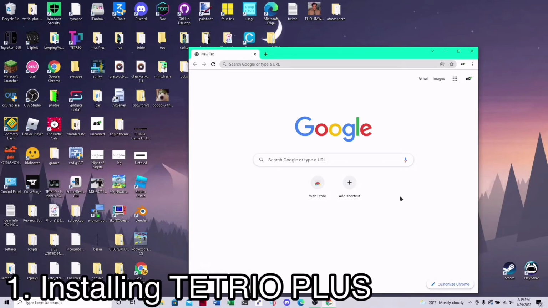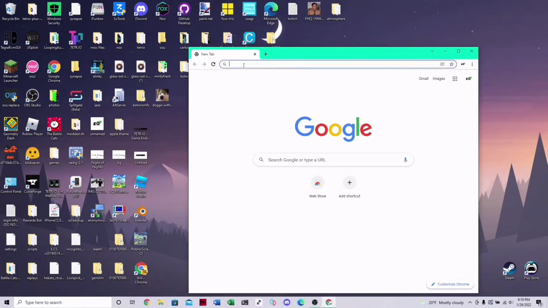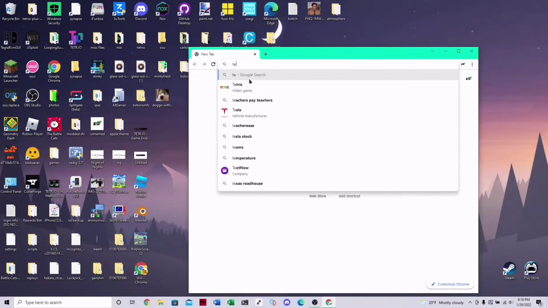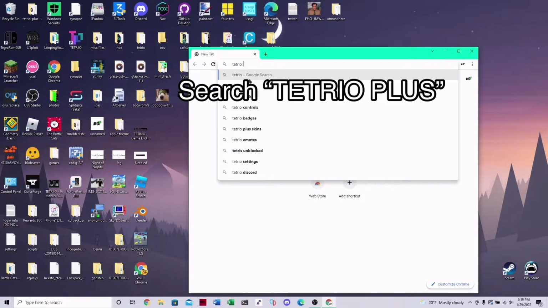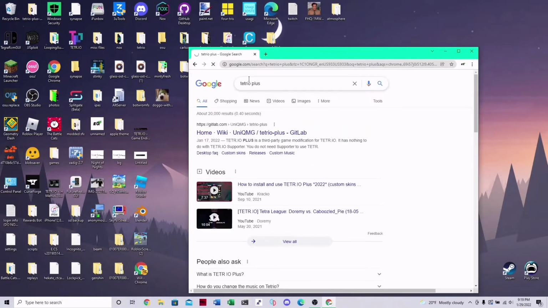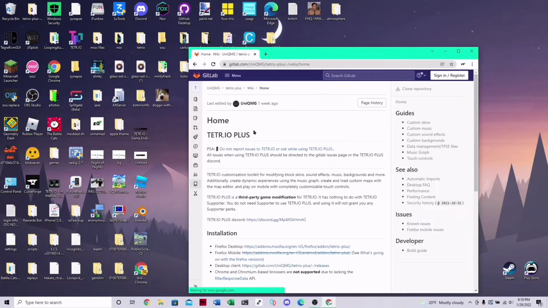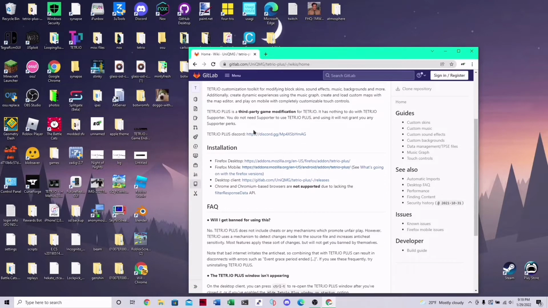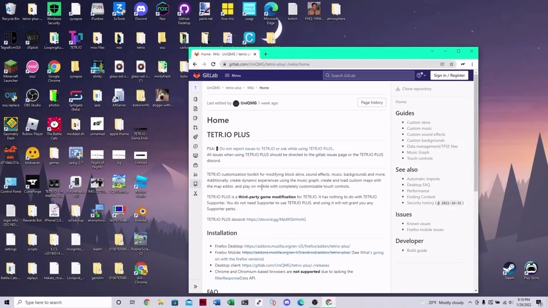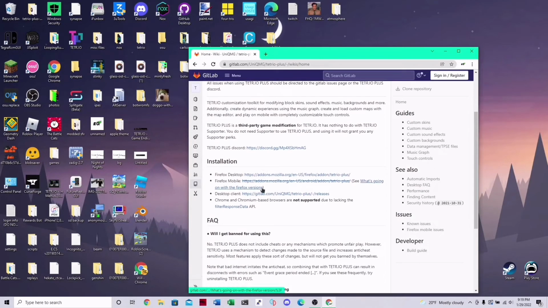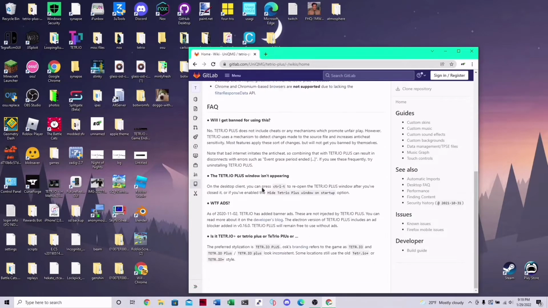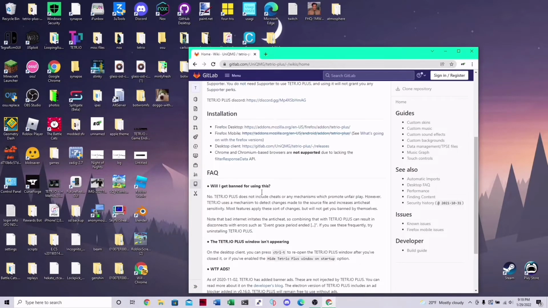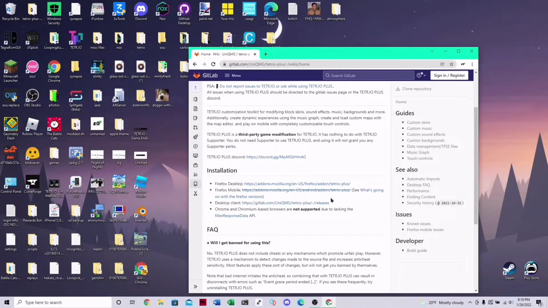So first, you're going to want to search Tetrio Plus in your preferred web browser. Okay, now if you're using Google, you're going to want to click on the first link that pops up. And the website should look something like this. Okay, now you're going to want to scroll down to installation and click on the link to the desktop client.